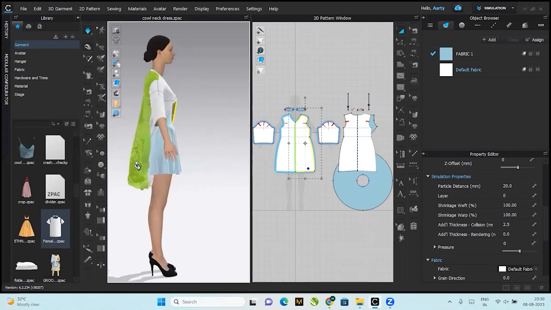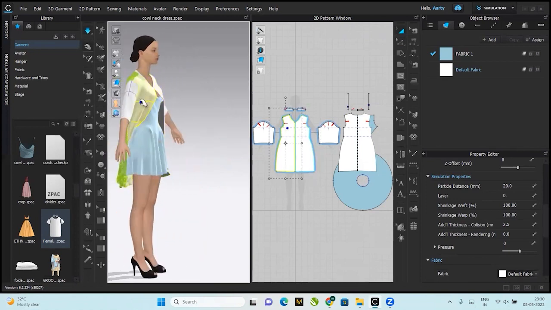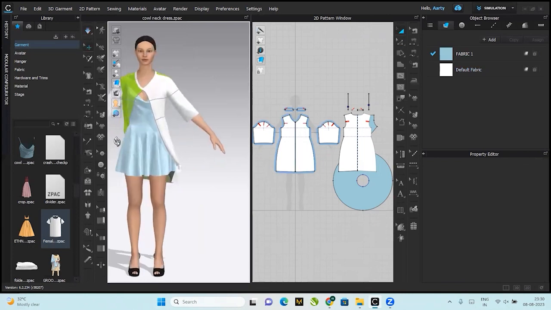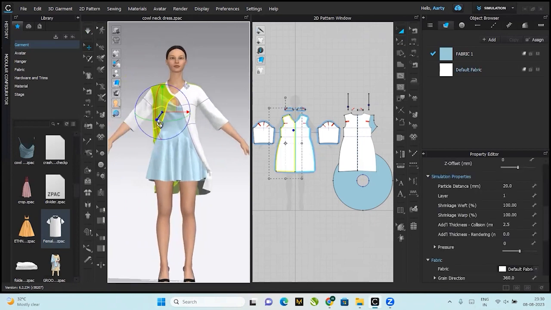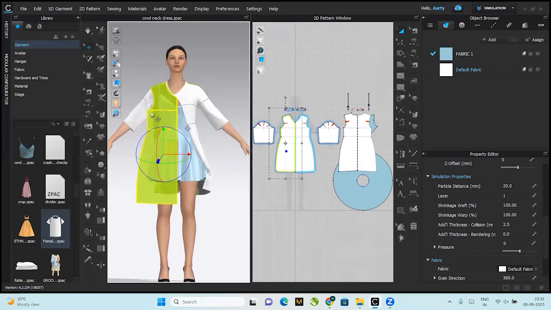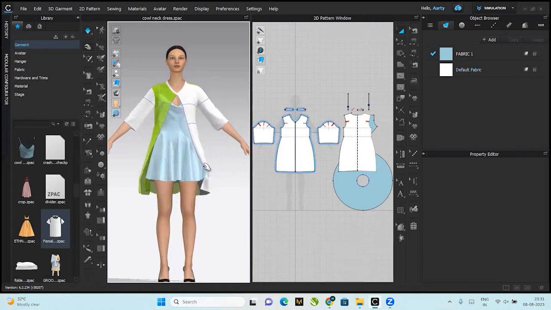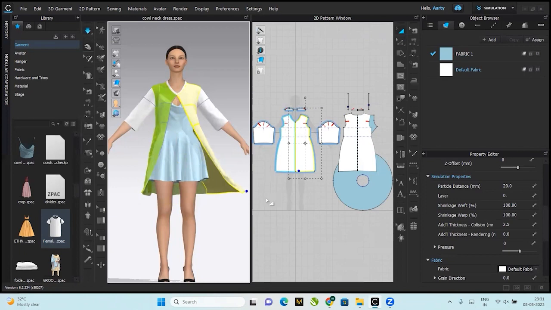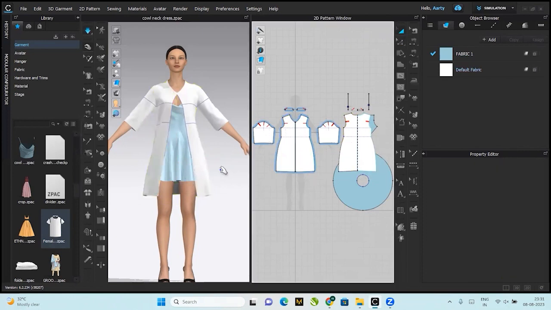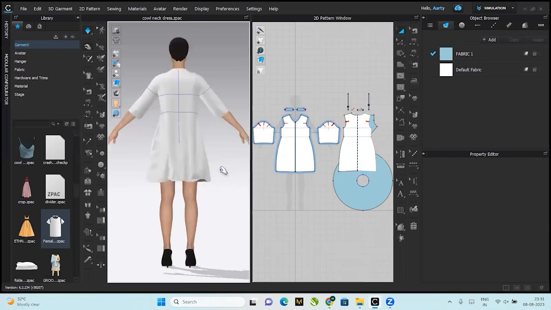Oh, let me see, there's something wrong in here. Okay, for the front piece as well, let me make this one. I lack patience, so I'm going to rearrange this, and then I'm going to resimulate. Right click, reset to 2D. Okay, cool. Now don't worry about the fluorescent green color. The moment you change the layer numbers back to 0, simulation won't be affected, and you will be back to the original fabric color.